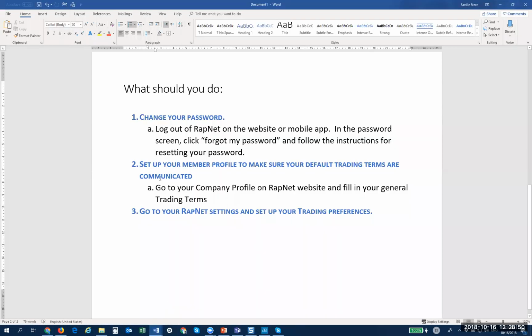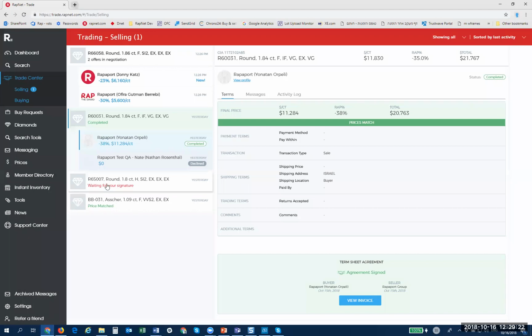Very important. The way to do that is you go to your company profile on the RapNet website and you fill in your general trading terms. I'll show you how to do that in a second. And the third thing is go to your RapNet settings and set up your trading preferences. So you've got a member profile part to set up, and you've got a trading preference part to set up, and that will then set up your company logo and your default text that you want on your invoices, etc. Let me give you a quick view to how that's done.